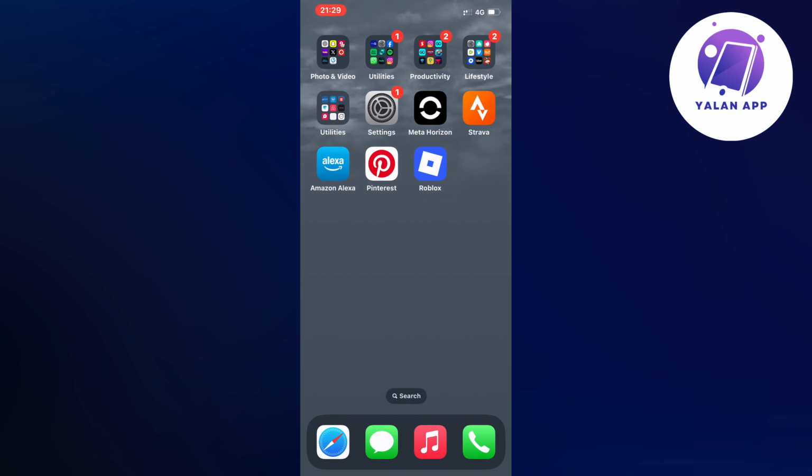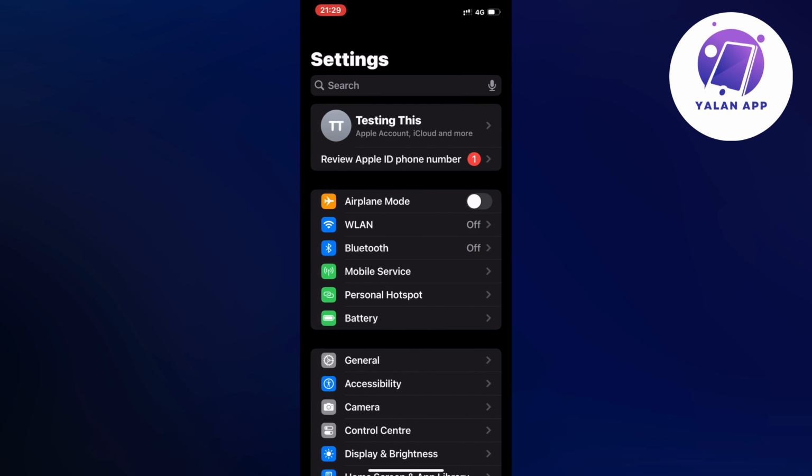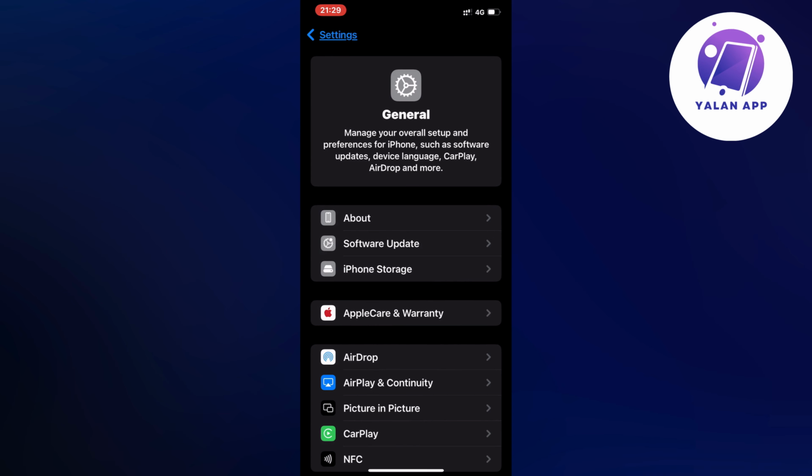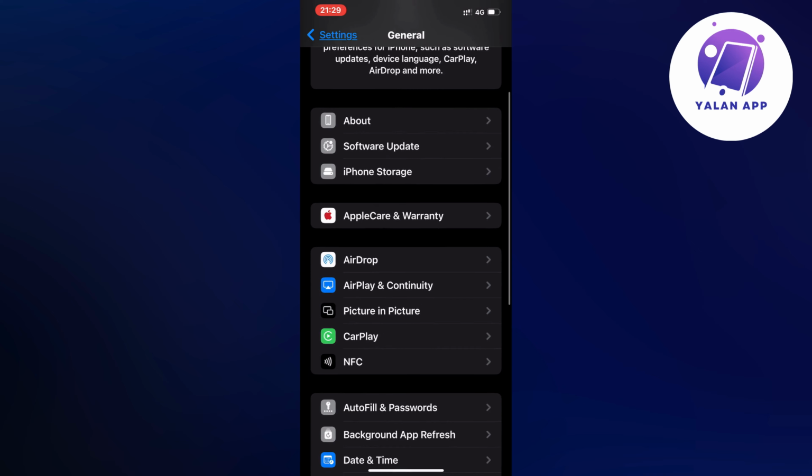Firstly, I just closed my Roblox app and instead I went into the settings app on my phone. On my settings app, what I did in here is that I firstly scrolled down and then I clicked on general in here. So I clicked on general and as you can see, you should now be taken to a page very similar to this. In here, I just scrolled down and I clicked on storage.